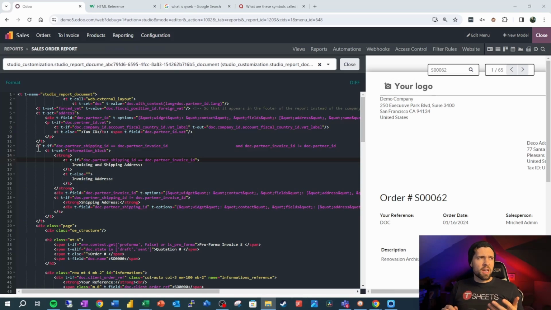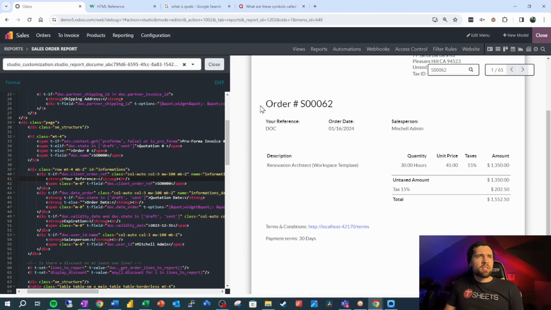It's important to understand this tag structure because, as always, we're going to try and lean on the work of others to get our work done. I'm not going to go through each and every single one of these tags, and I probably never will go through all of them, but I want you to be able to read what's going on here. So the best thing I found is to go through these side by side and check them out. So if we come through, we can see, okay, I've got your reference right here, your reference right here. It's within a strong tag, so it makes it bold. Okay, that makes sense. And then I also have this T field, which is my client order reference field.